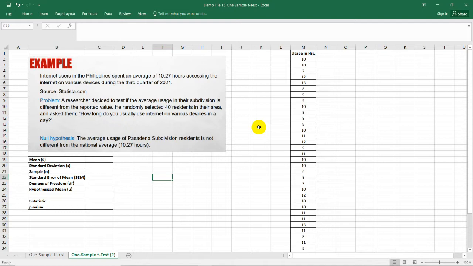The name of their subdivision is Pasadena, and he asked the respondents about their average daily usage. So our null hypothesis is the average usage of Pasadena subdivision residents is not different from the national average. So here our hypothesized mean is 10.27 hours, while we need to find the mean of this data set. For the 40 respondents, we got this usage, their daily usage in hours.